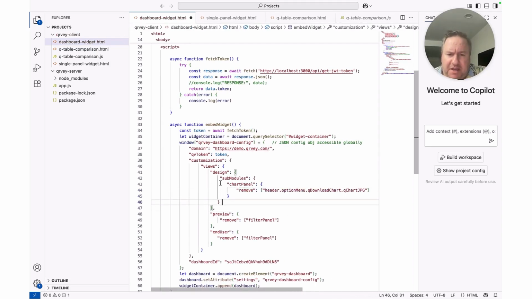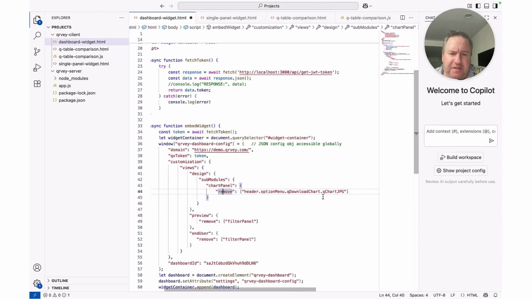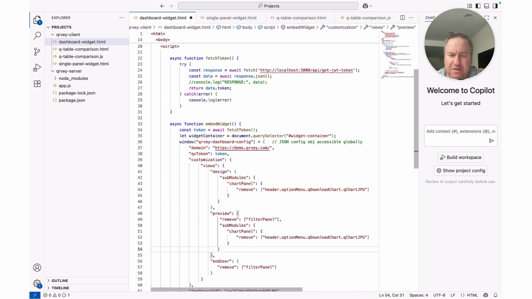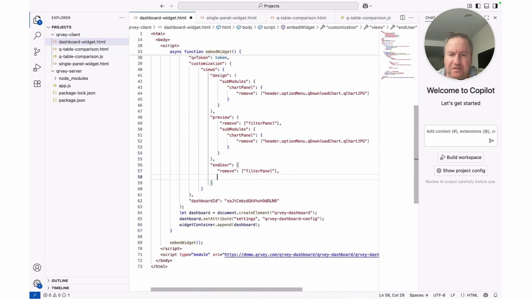Okay, I'm back, and I just added some double quotes around my properties. I changed the keep property to remove, and I put in my chart JPEG download option. So now I'm going to copy this entire submodule property here, and I'm going to add it to the preview mode, and I'm going to add it to the end user mode.